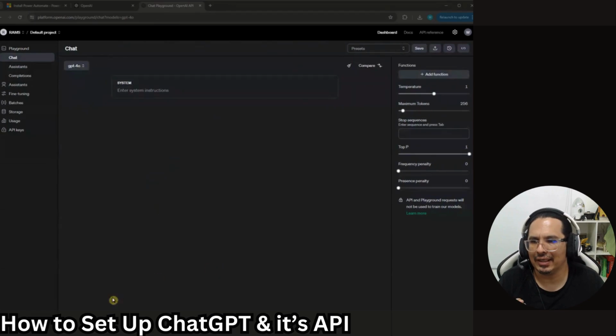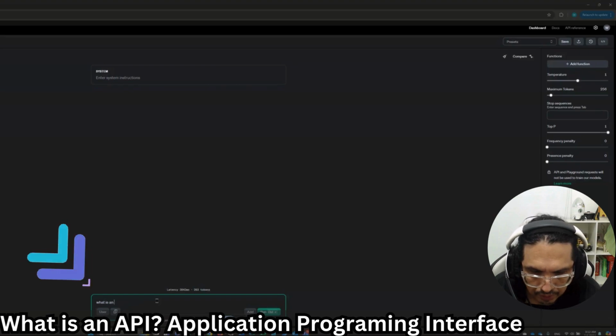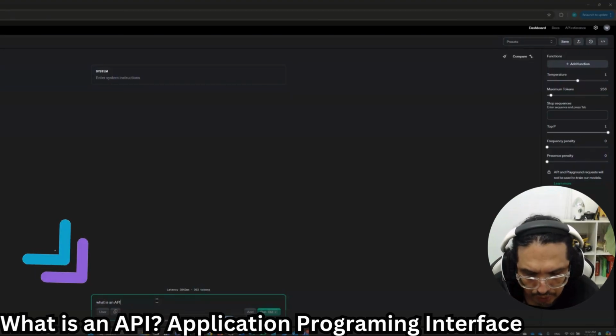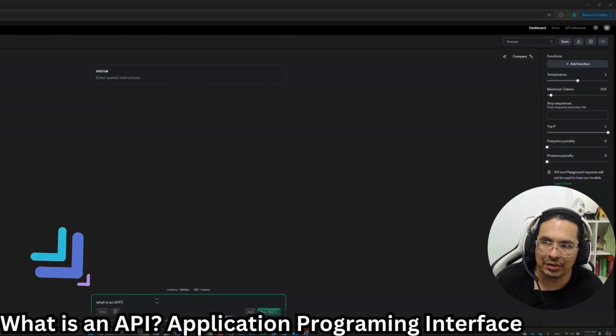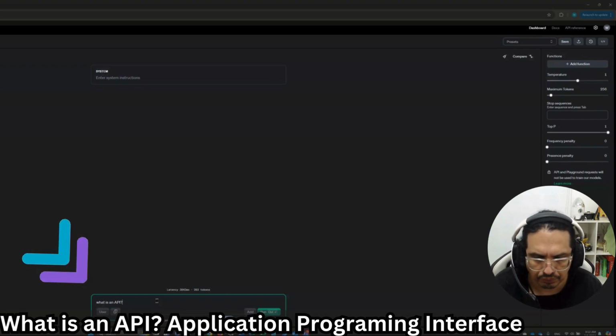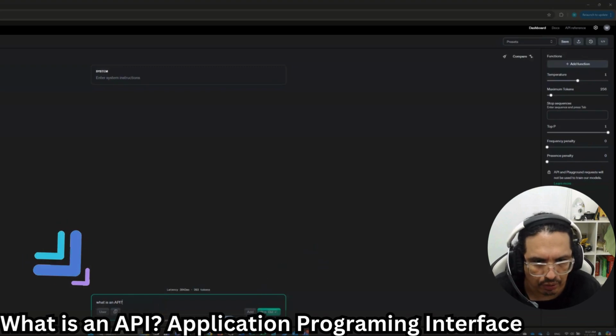Let's say the chat, which is kind of the same interface that ChatGPT, the previous window that we were looking at, has. So let's ask something like, what is an API, which we are going to need this information. So remember that this is one of the interfaces of ChatGPT, right?